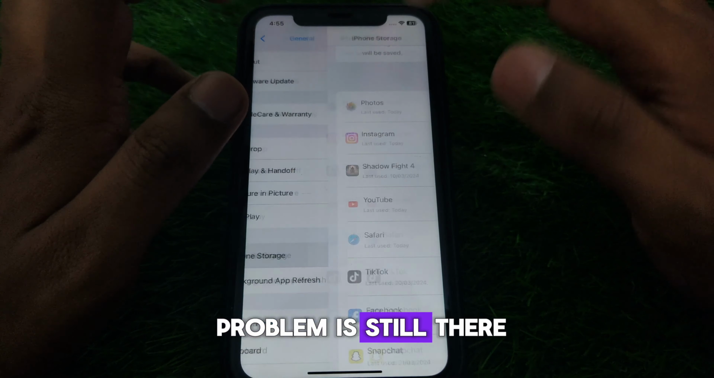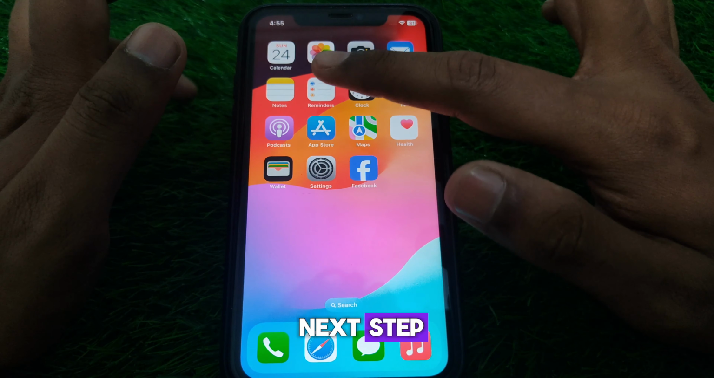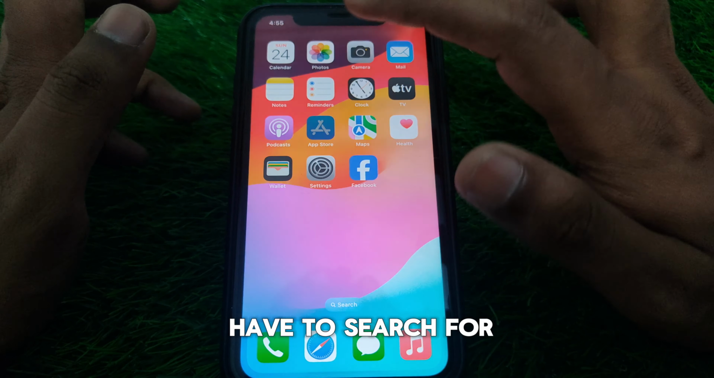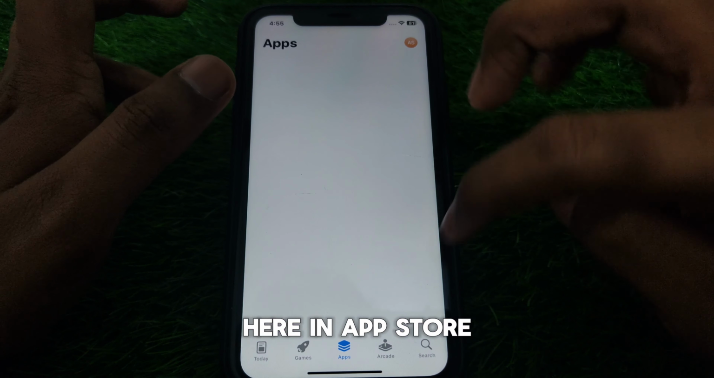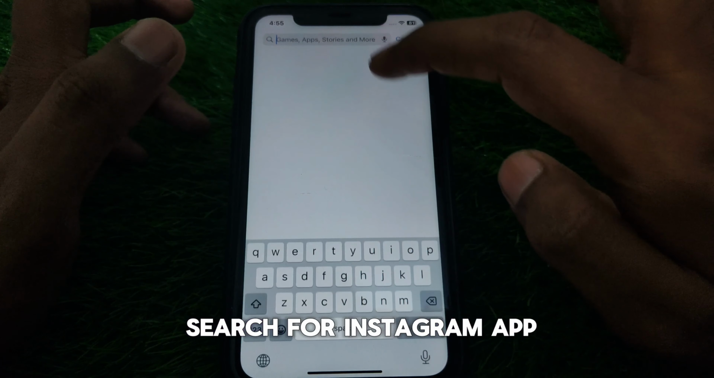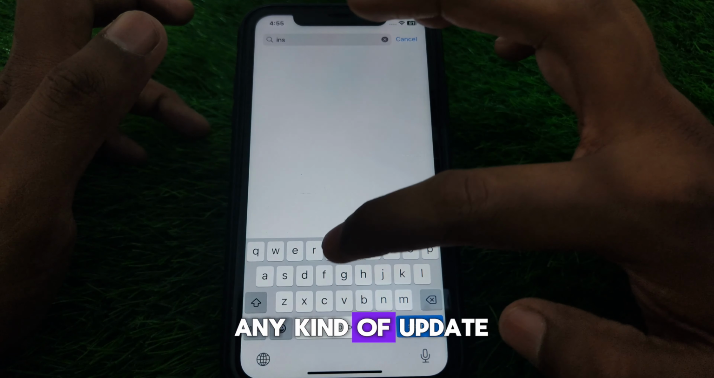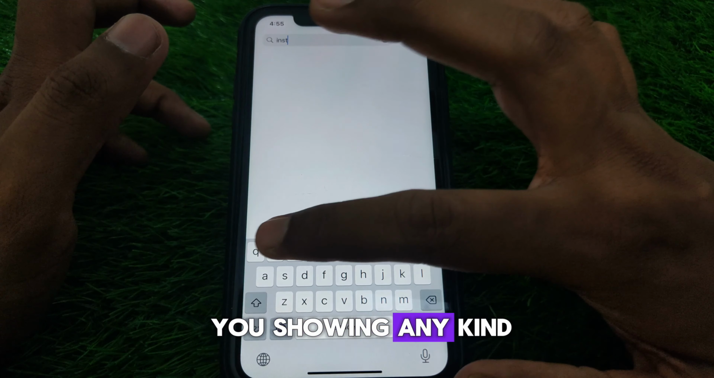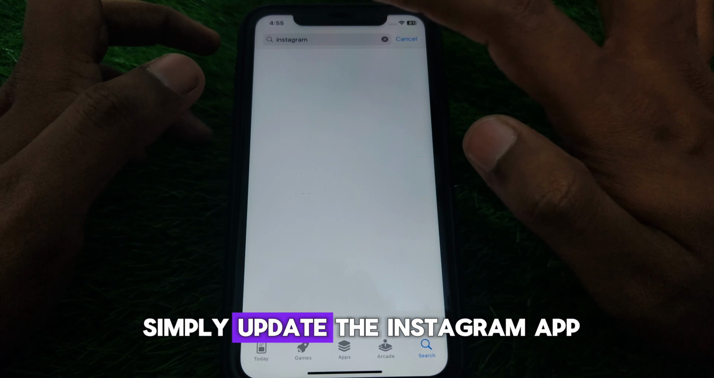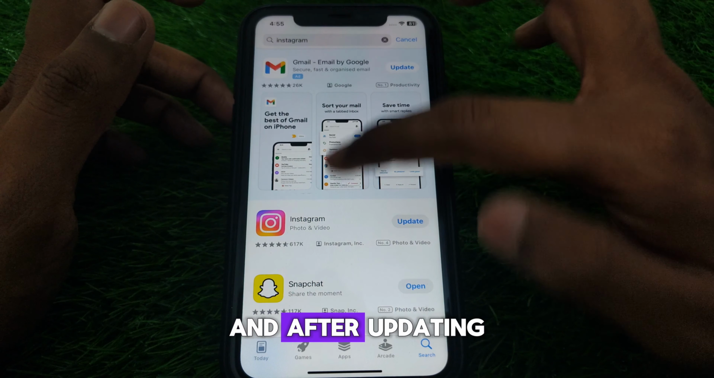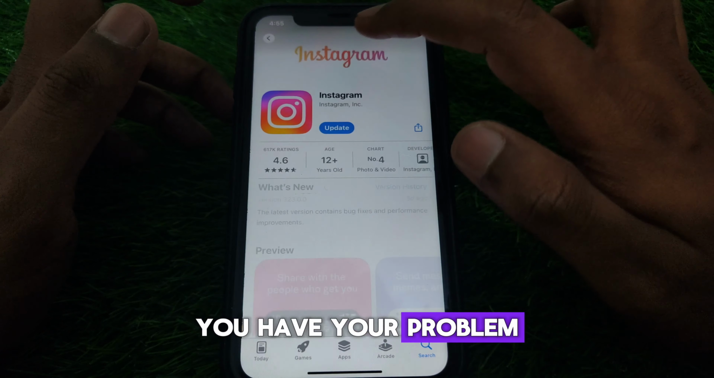If the problem is still there, then you have to simply go for the next step, which is to search for the App Store. Here in the App Store, simply search for the Instagram app, and check whether it is showing any kind of update or not. And if it's showing any kind of update, then simply update the Instagram app, and after updating, your problem will be solved.